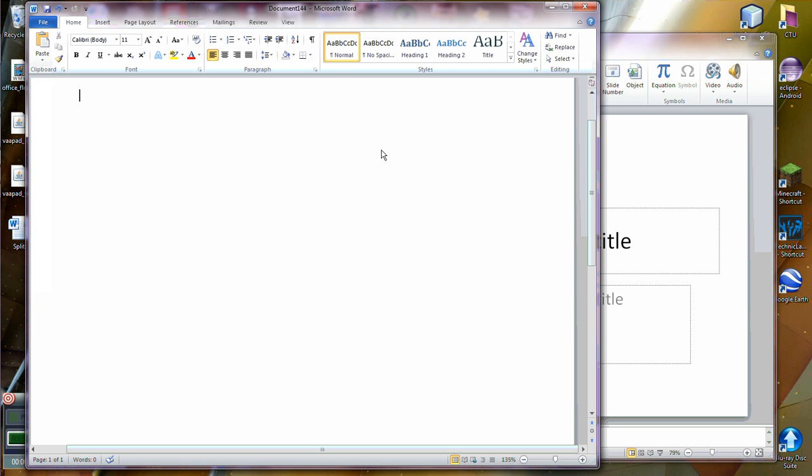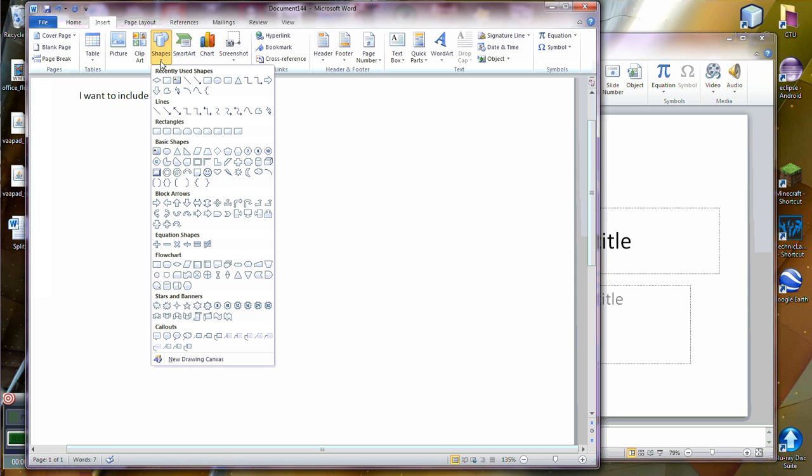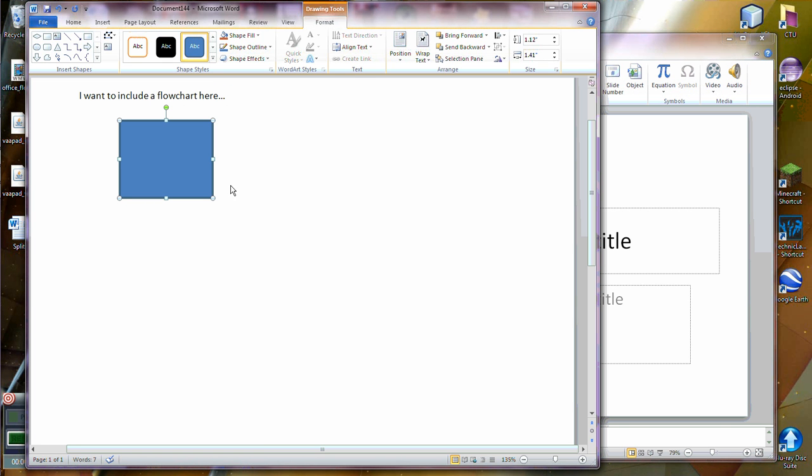By default, I have a brand new Word document here, and I'm going to put some text. I want to include a flowchart here, and so I'm going to go off and draw that here. The way I do that is I go to the Insert menu, and then there's this Shapes option. Once I pull this down, you can see I have all types of shapes, but there are specific shapes to a flowchart. And I can select those shapes and draw those inside of here.